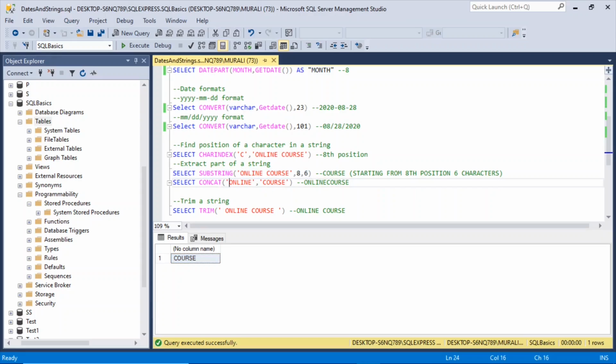If you want to combine 2 strings, online and course, then we use CONCAT. CONCAT of online comma course will club those 2 strings into one string. If I execute this, it has become online course.